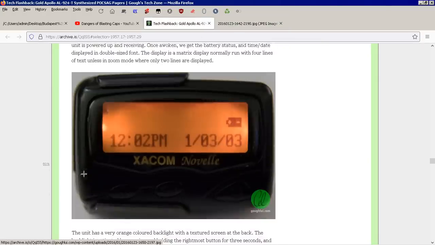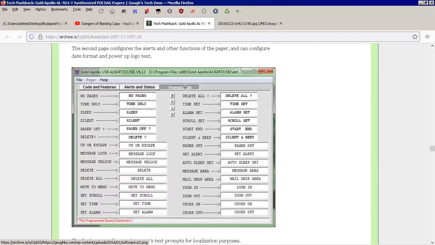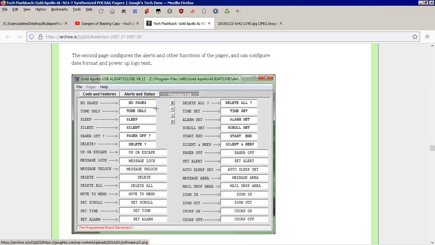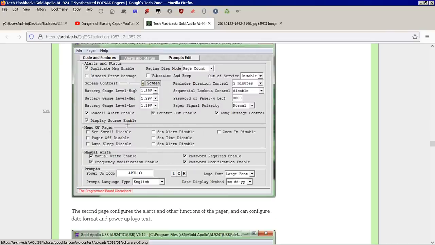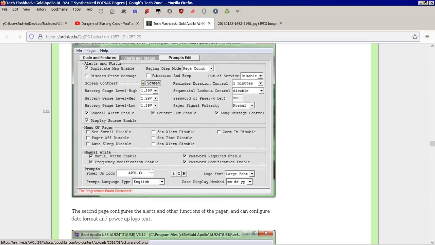Now the reason for that is the XA-COM version might have included a slightly different design that included the I.O. port that they talk about here, and then give a description of. This is for prompts. You can edit how the prompts are done. Maybe you can change the language it displays. Then we have alerts and status. Again, it can alert you when the battery's low or high because it's using a AA battery. You can even change the boot screen, power-up logo from Apollo to something else.